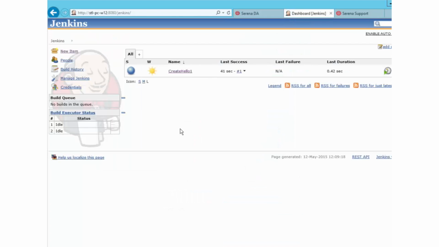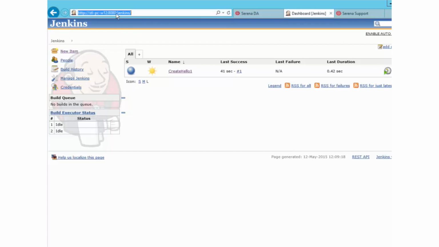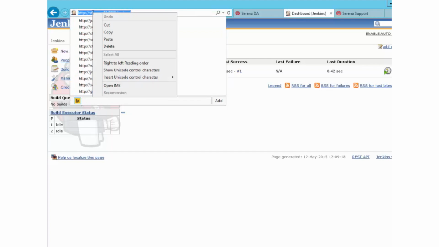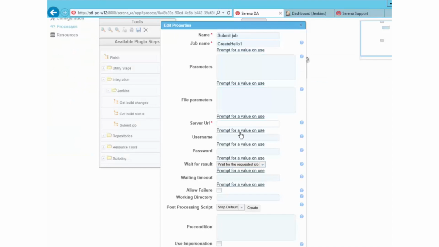Now, I've already created a Jenkins build called Create Hello 1. So I'm going to go ahead and specify that job name. And the URL is the only other thing we require. Well, we can simply grab that from the main Jenkins URL. Simply copy and paste that in the required section. I'm also going to allow for failure.